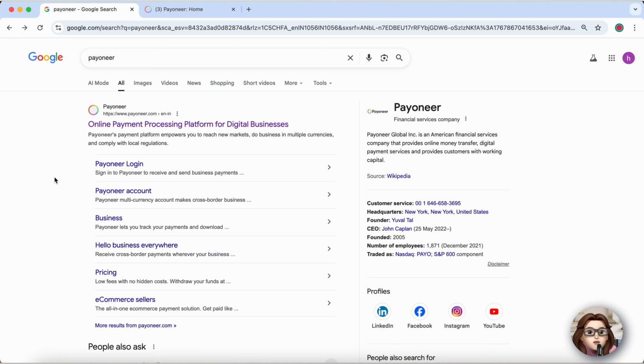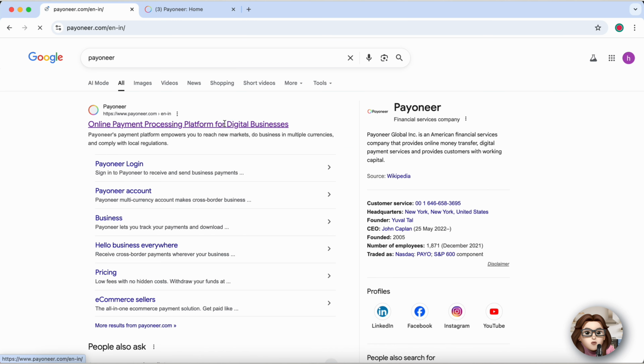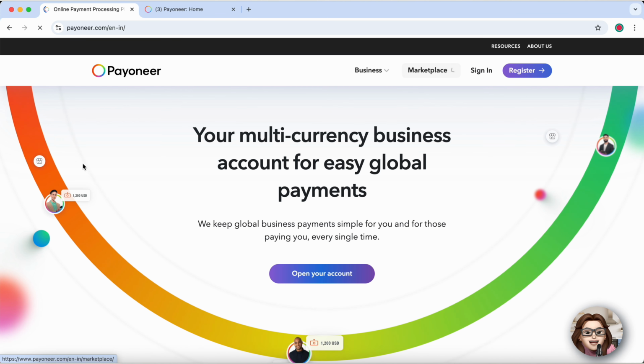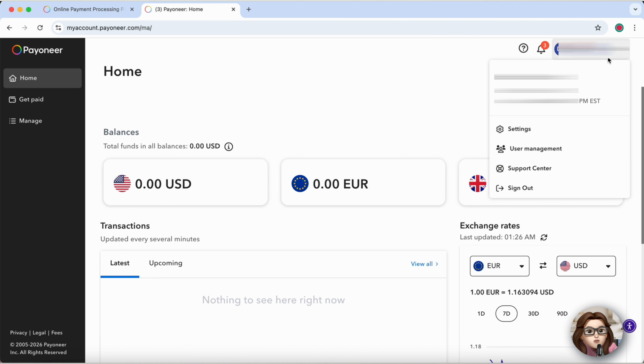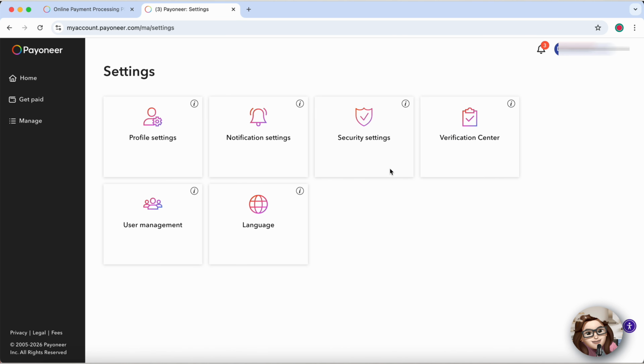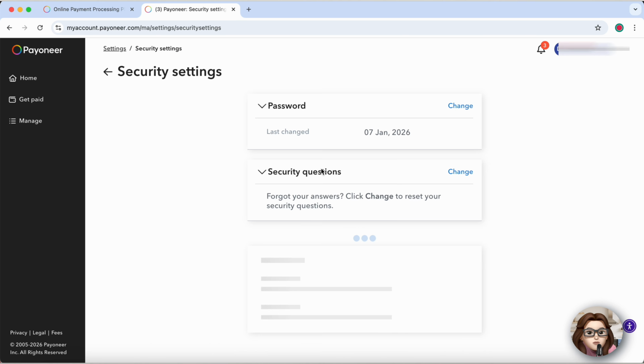First, open your browser and go to the Payoneer website. Log into your account, and once you're in, click your profile icon at the top right. From the drop-down menu, select Settings, then go to Security Settings.